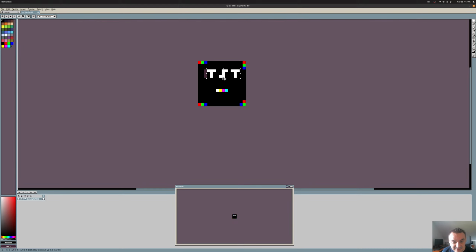Will it be centered if I move it here? No. What about here? No, it can't be centered. It can't be centered, people. We need one more pixel, I believe. So there's 2 pixels from this side and 3 pixels from that side. How can I make this centered?